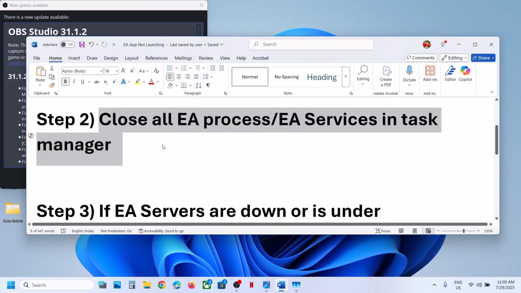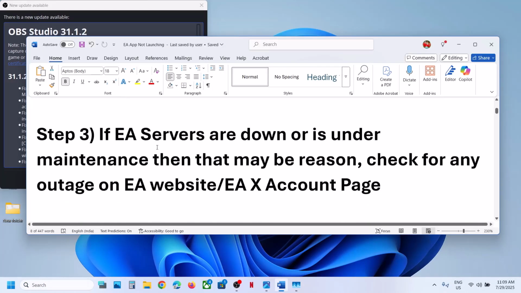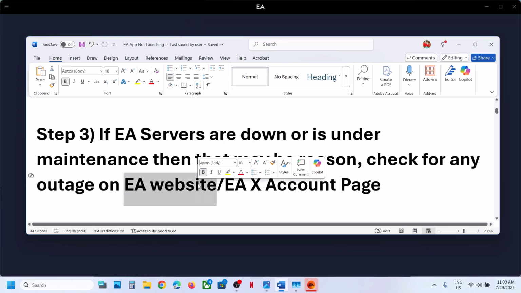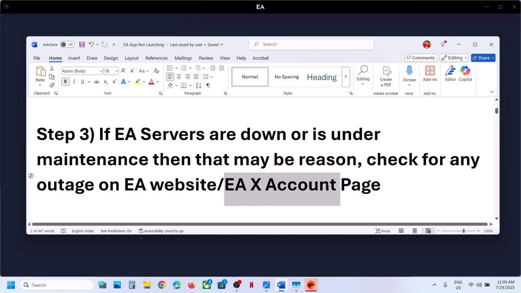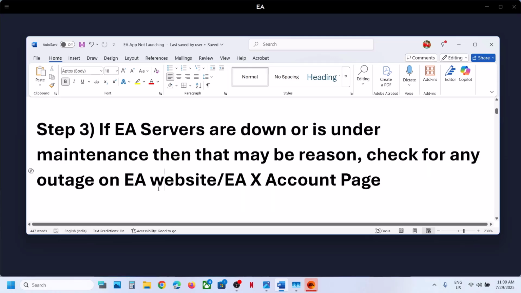Still not working. The next step is to now check for any outage on EA website. So if EA servers are down, you might face problem. So you can go to EA website, or you can go to EA help X account page, and then you can check if there is any outage. If there is no outage, then follow the next step.